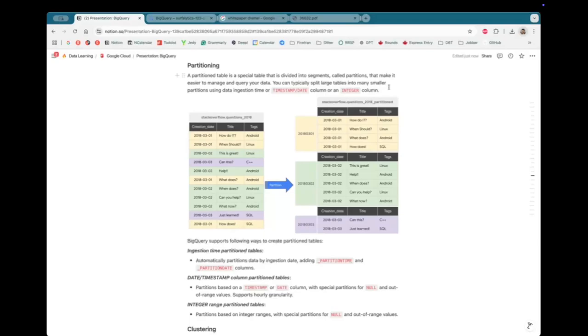It just takes a large table and splits this table into smaller parts, or partitions. It could be based on the ingestion time of your ETL tool, or on a timestamp or date, or some integer column. In this example, partitions are based on the dates. We have a creation date column, and we have different dates here.